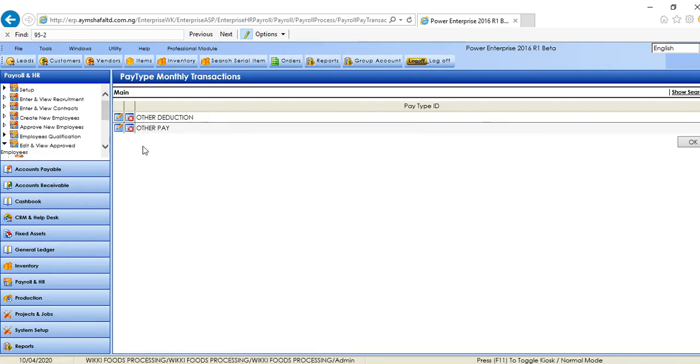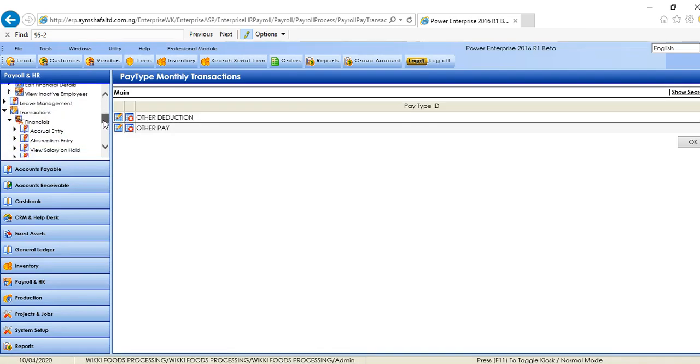So I registered 10,000 naira as other pay to this employee. So the next thing I will do now is to process the salary for all the employees. How do I do that? At the end of the month or at the end of the day, when you have finished capturing all the employee transactions, then you have to come to payroll process.